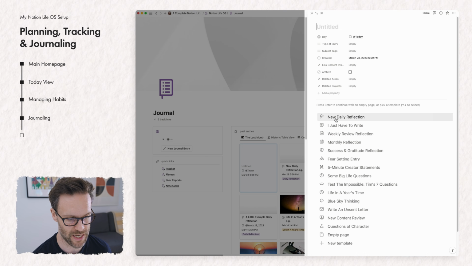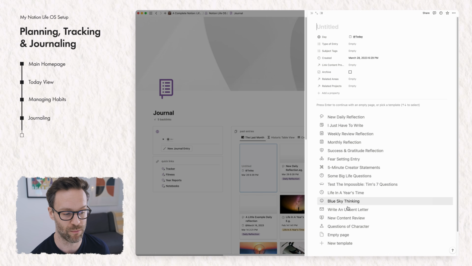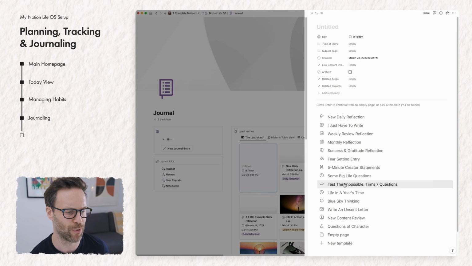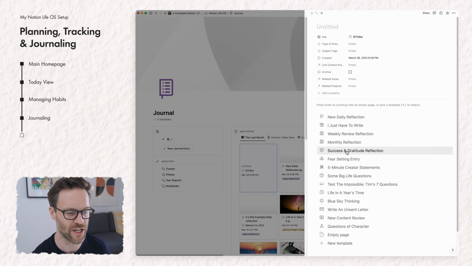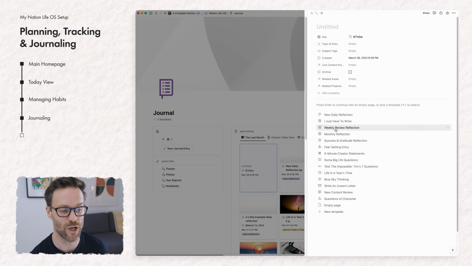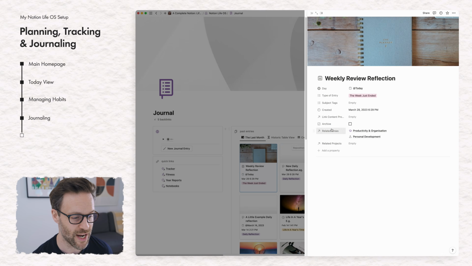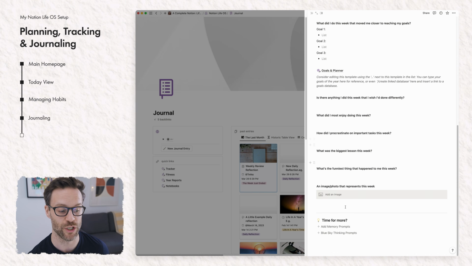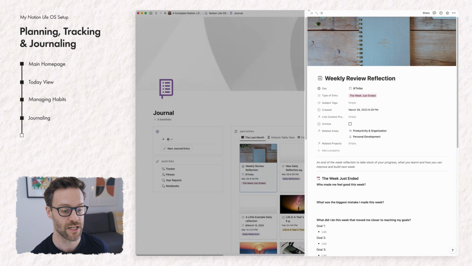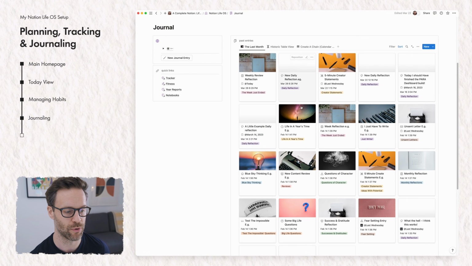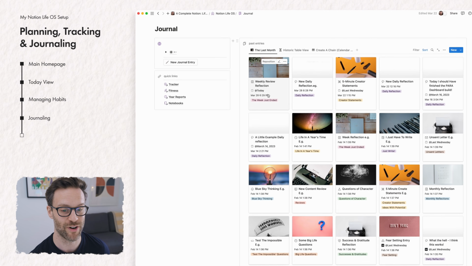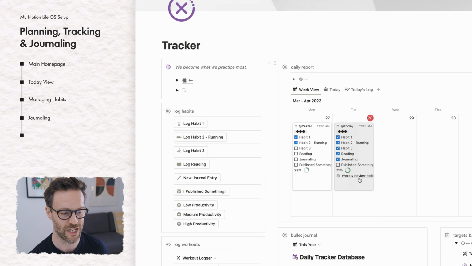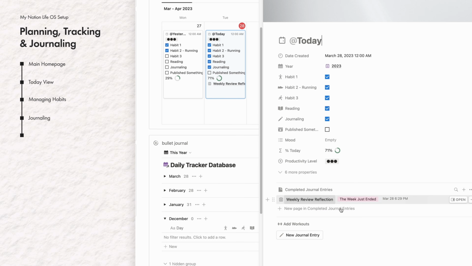and I've created a full set of templates that help me do anything from reviewing content to Tim Ferriss's 7 questions to test the impossible, success and gratitude reflections, and so on. So for example, if I want to do a weekly reflection, it will create that template and guide you through the process. It even says, do you want to do any more later on? Really nice. So there are all of those examples of different reflections, and what's really cool is if we now go back to the tracker, you should see that my weekly reflection is linked into the list.